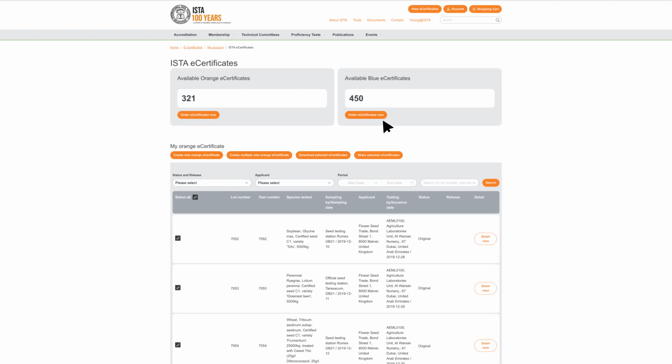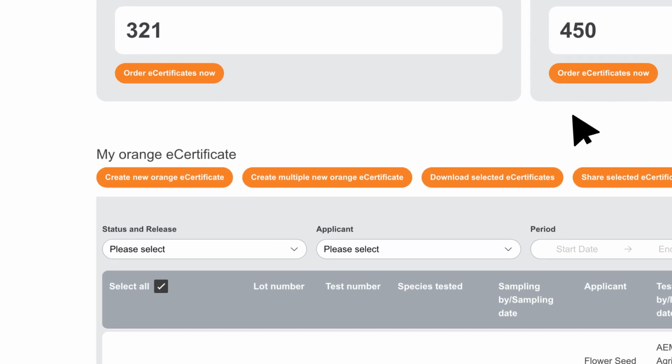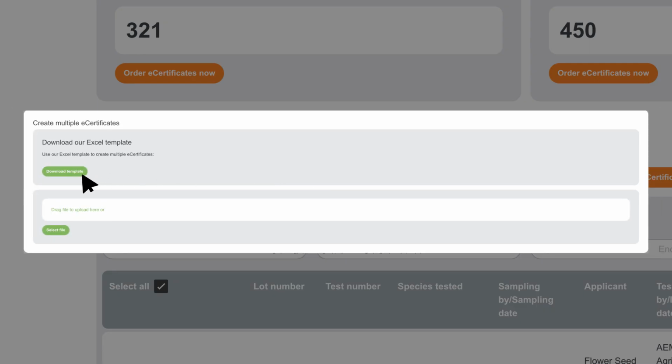To generate multiple new eCertificates, click Create Multiple New eCertificates. You can now access our Excel template and upload your Excel sheet containing the data for the new certificates.